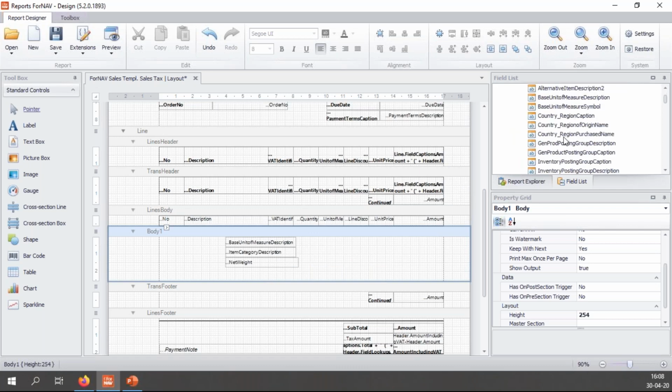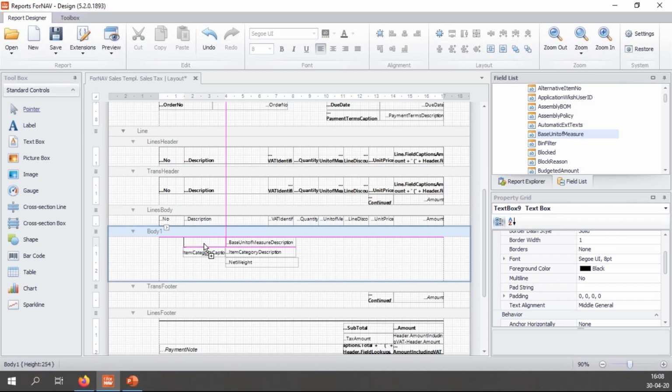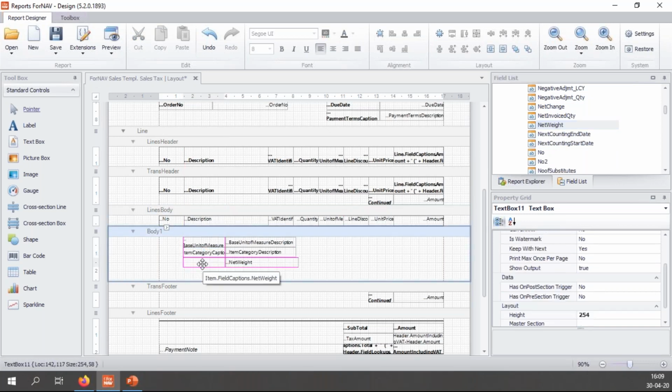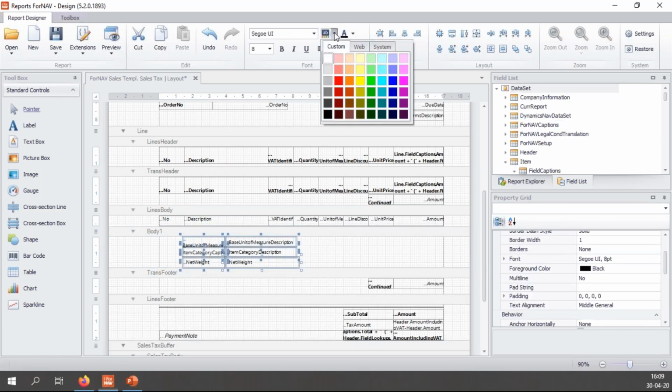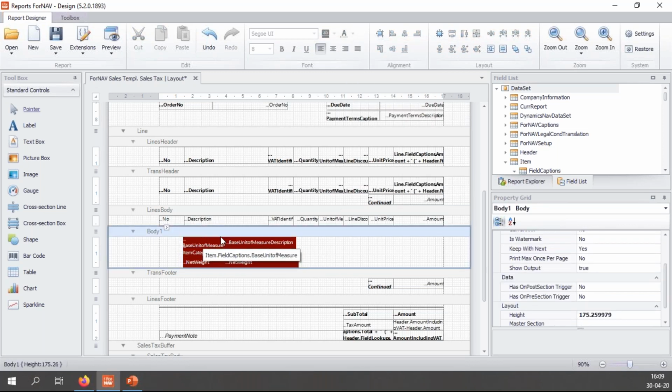Now I would like to add some captions as well. For the item category caption, I can grab the item category caption from the field lookups, and for the other fields, for the base unit of measure, I can use the caption from the item table, and the same for net weight. So that's there. Let's give them a different color so we can see what we've added. So that's creating a new section and displaying my data on it.